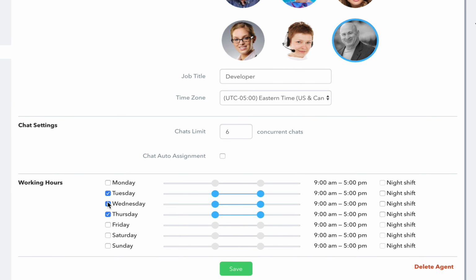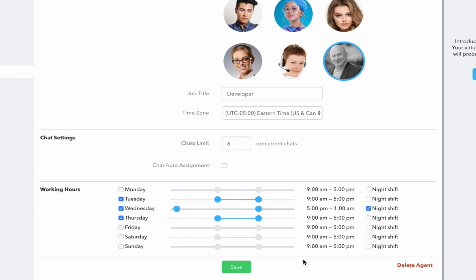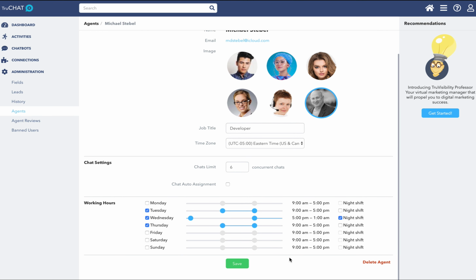However, on Wednesday, I would like Michael to cover the night shift. So I will also select night shift, and it defaults to 5 p.m. to 9 a.m. However, I don't want Michael to work that long, so I wish Michael to work until 1 a.m. So his schedule is now 5 p.m. to 1 a.m. on Wednesdays. Once you have set up the routing for that agent, you click or tap Save.